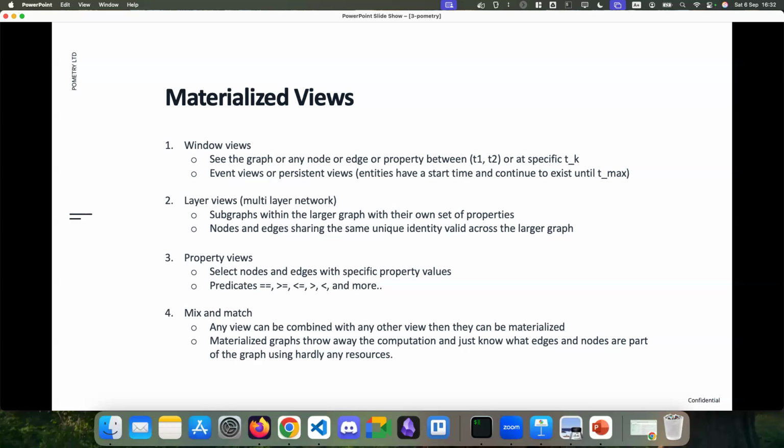We have layers, which are essentially subgraphs where the nodes maintain identity. So node 5 is node 5 in all the layers, but it could have different properties across layers, and it has different adjacency lists across layers. They're effectively separate subgraphs. It's just that the node maintains identity. So you can do some lookups in one layer, and then go to another layer and another layer and see what's happening over there. We have a property view. You can say, only show me nodes or edges that have these properties, and you can mix these.